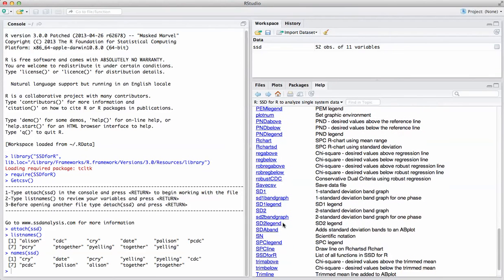There are actually 4 different versions of band graphs. There's the SD1 band graph and SD2 band graph, which create standard deviation band graphs for a single phase. So if you're only working with baseline data and you wanted to get the band graphs, you would use one or the other. If you wanted one band, obviously SD1, and two bands, SD2 band graph.